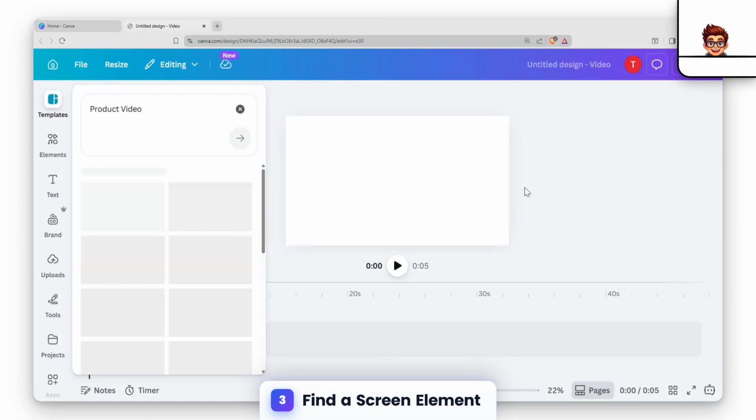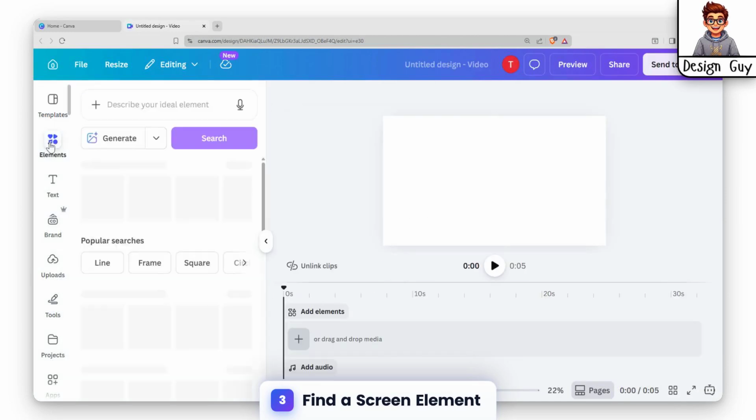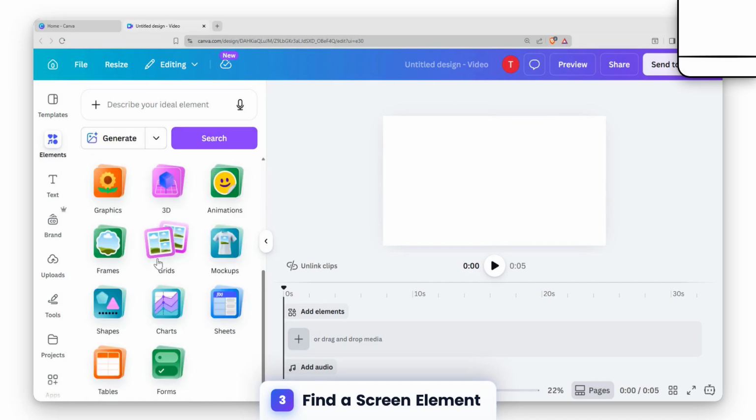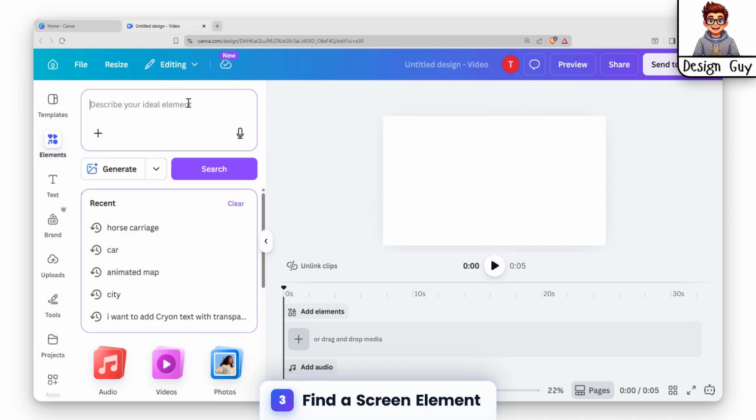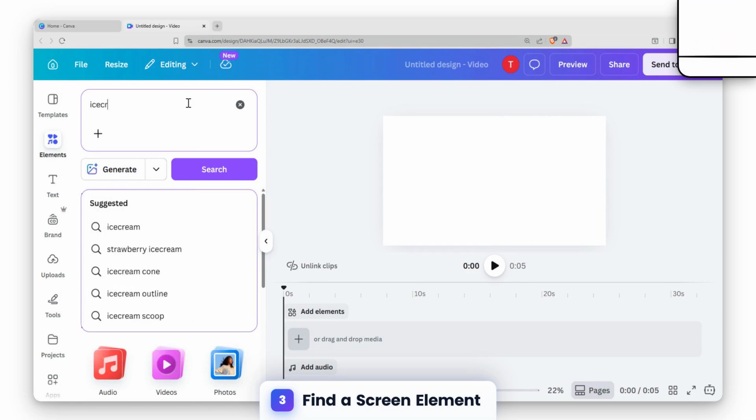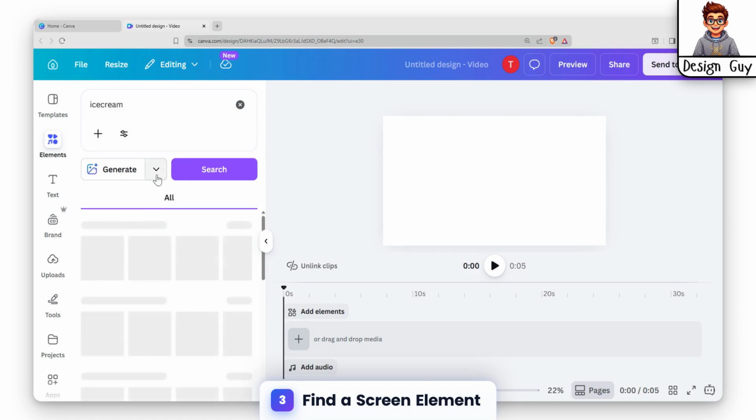Go to the Elements tab on the left sidebar. In the search bar, type ice cream and press Enter. Browse through the results to find a suitable ice cream graphic. Once you find one you like, click on it to add it directly to your design canvas.